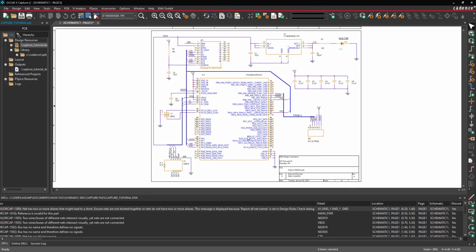Quickly find and correct design errors with the Schematic Design Rule Check in OrCAD X Capture.